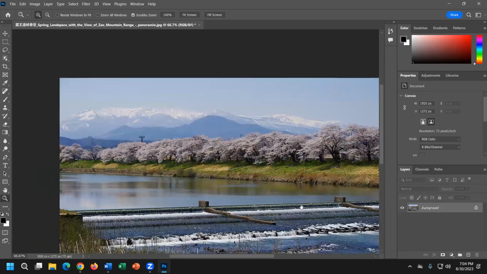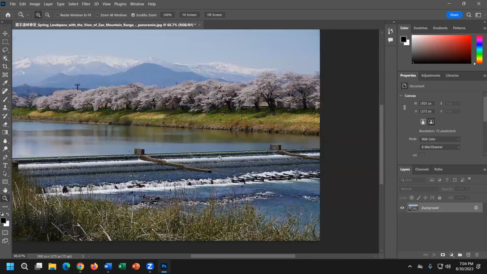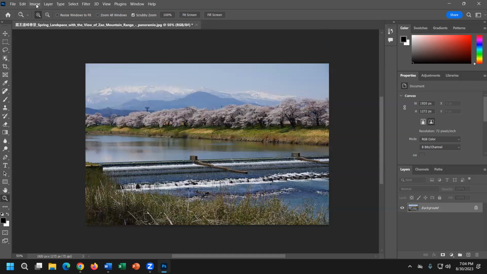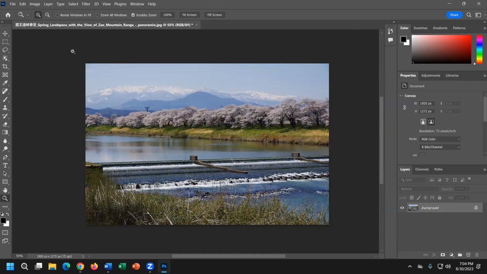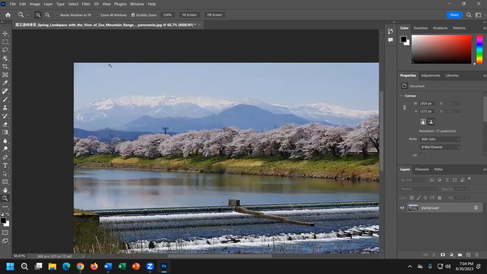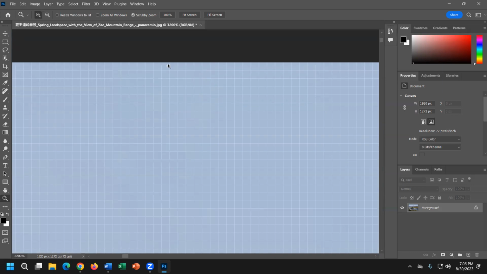If you hold spacebar, you can pan around. Again, Image Size. You can change pixel, inch, centimeter, point. Choose pixel. Width should be 1920 and hit OK. So that means there are 1920 pixels here, width.